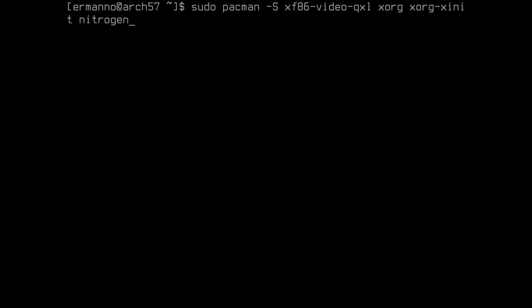Then a compositor, in my case, picom. A small package for taking care of our theme's appearance, which is lxappearance. I'm going to install also a terminal. In my case, I'm going to choose terminator. I'm going to install also a browser. In my case, I'm going to choose chromium.